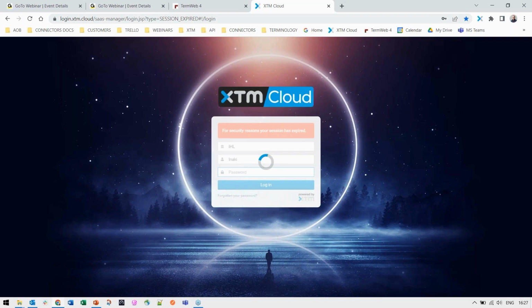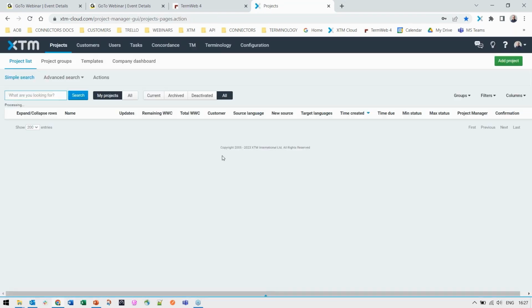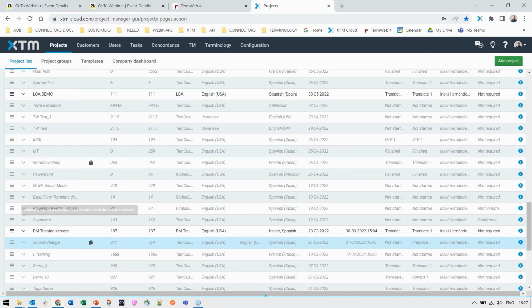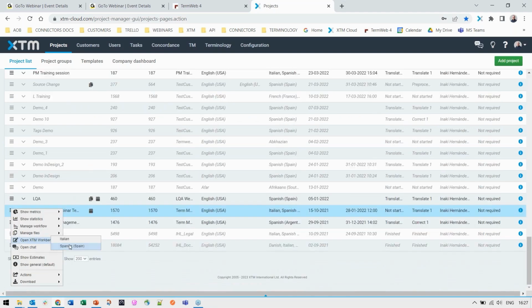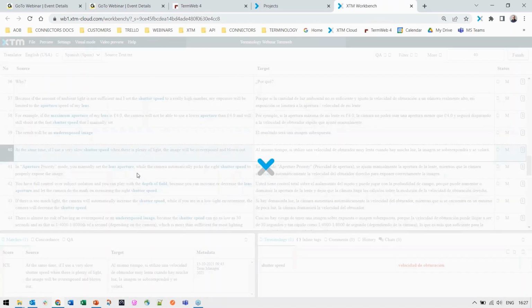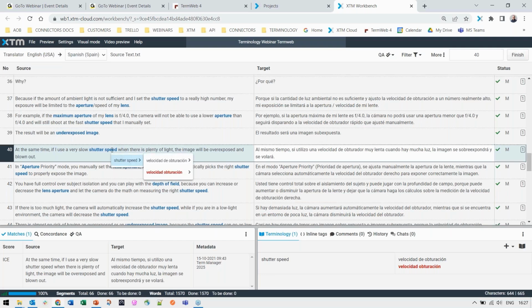And I want to show you how the terminology is coming from Termweb. So let me go back to this particular project in Italian and Spanish. I'm going to open the one in Spanish. And you can see now how the terminology has been what we call decorated. By that, we mean that if the terminology is in the term base, it's going to be in blue, basically telling translators, here's your term, shortest speed.